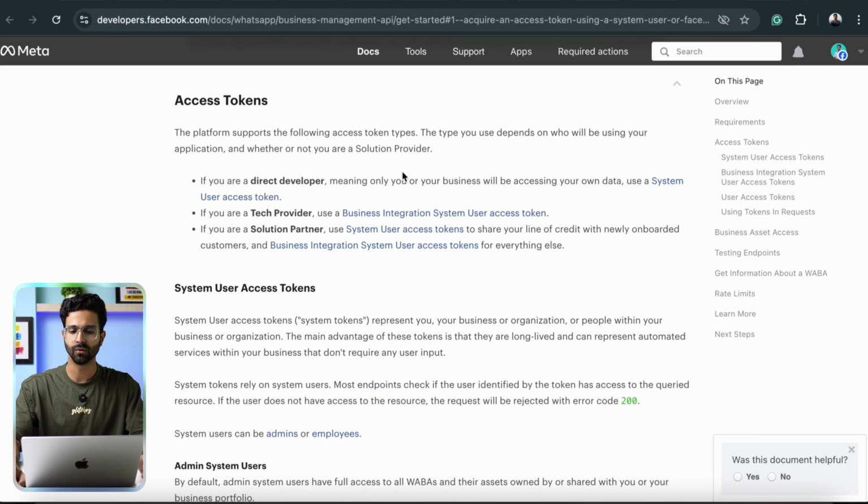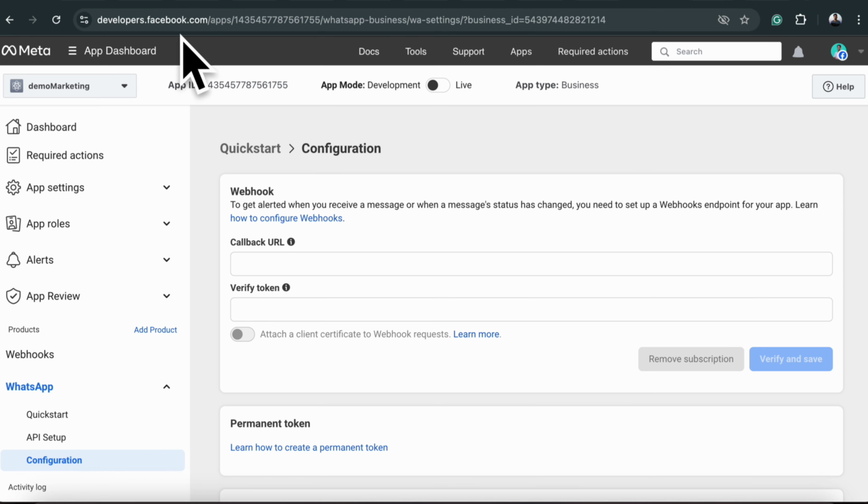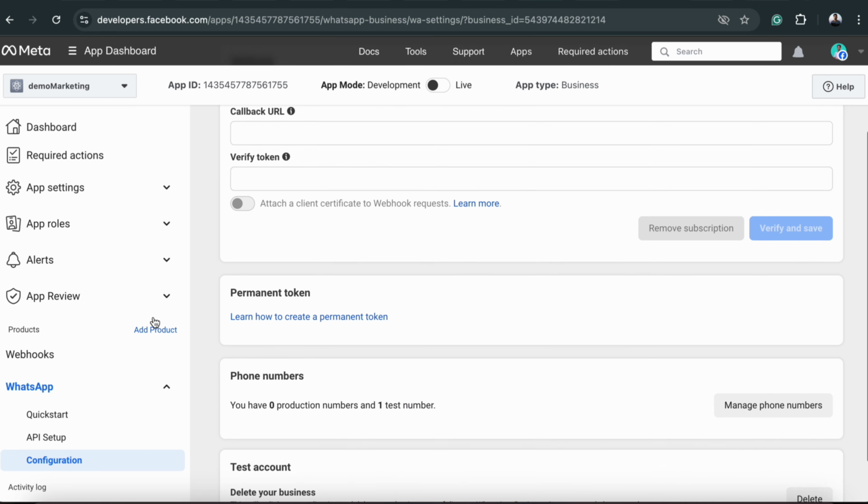So here is the document you can go to, but there is an alternate free way of generating a token for 90 days at least. So I'll show you that, which will work for most of the businesses. You have to go to developer.facebook.apps. You have to open your app and go to API setup.